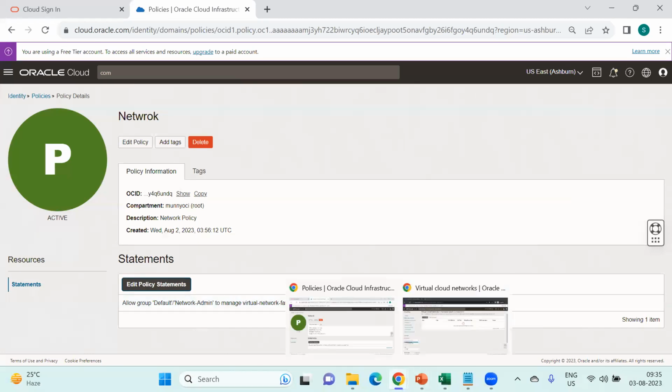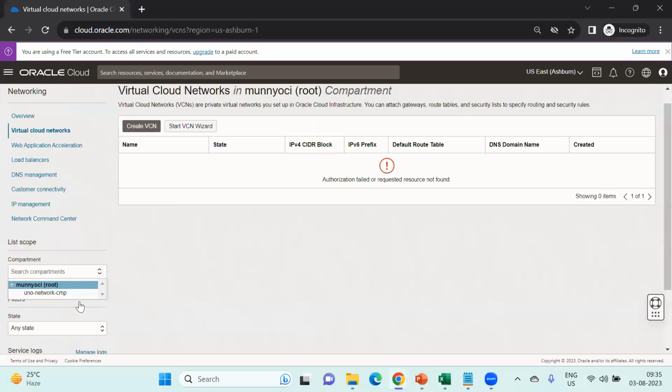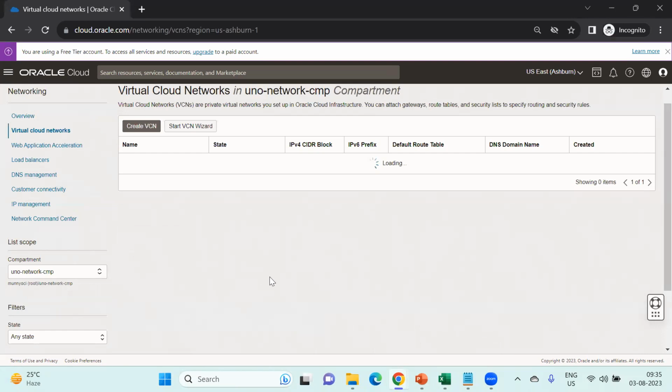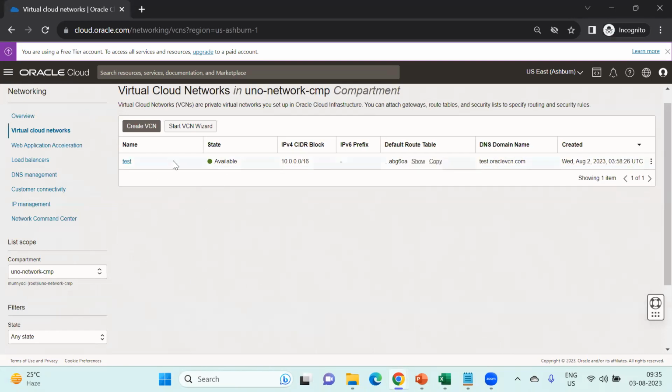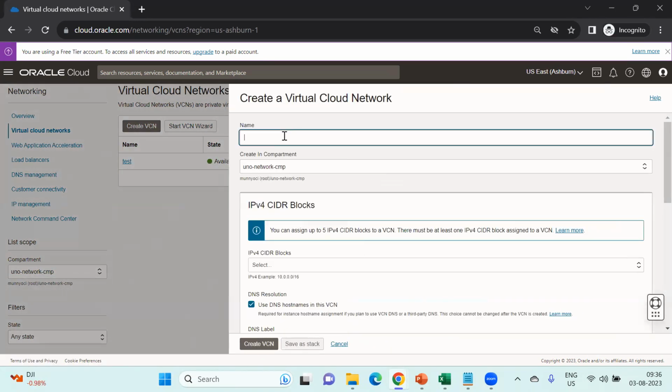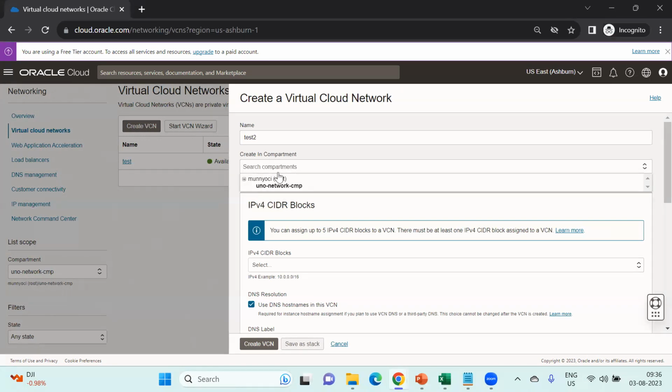Otherwise, you will not even see the compartment. So let's go to this compartment, and then you are able to see the test VCN which is already created. Or if you want to create a new VCN in a compartment, even in the drop-down you see you are only able to see one compartment, because this user is restricted to this compartment.